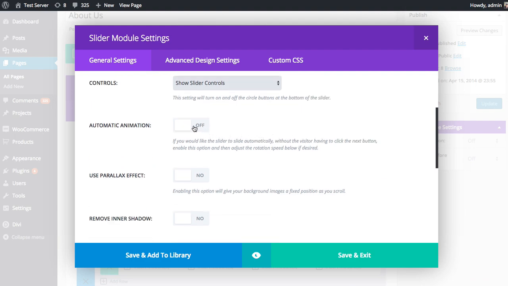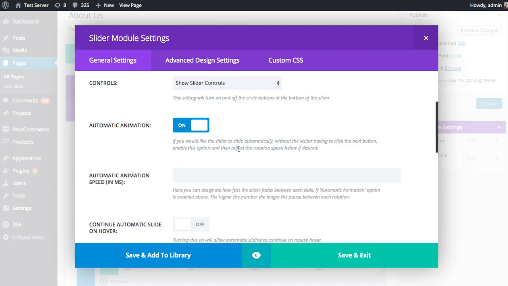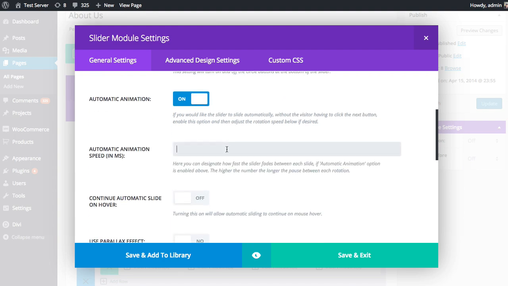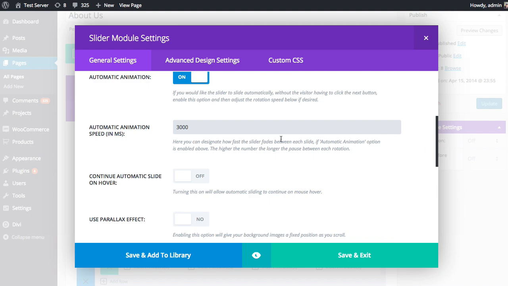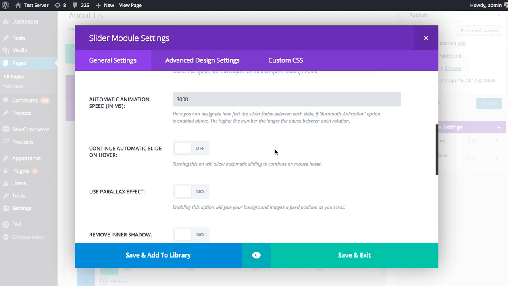Next up is automatic animation, which I mentioned. If this is enabled, then your slides are going to automatically slide from slide to slide without the user actually clicking the arrows. And if you do enable this, you can choose how long it takes for each slide to automatically slide in milliseconds. So if you want it to take 5 seconds between each slide, or 3 seconds between each slide, you can type that in milliseconds. So 3,000 milliseconds would be 3 seconds.